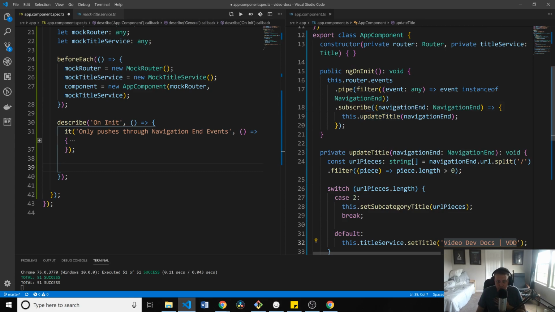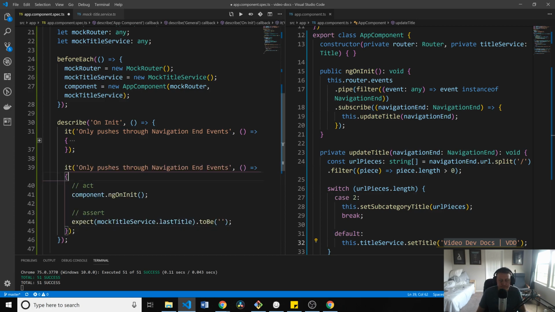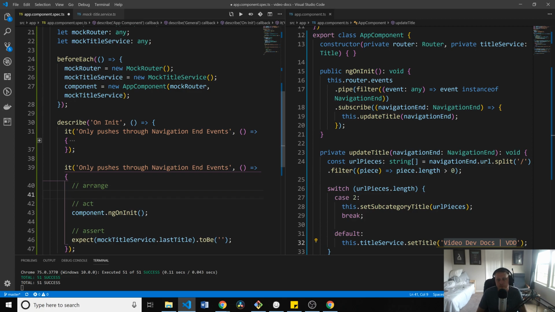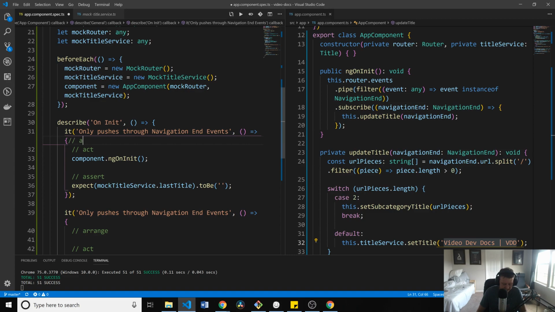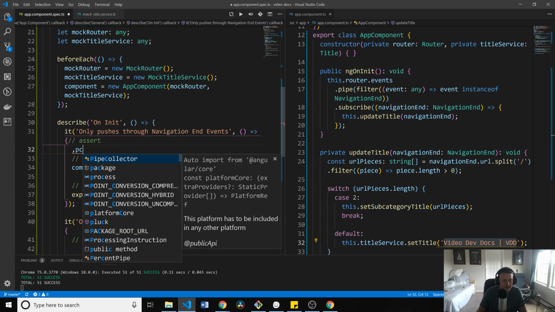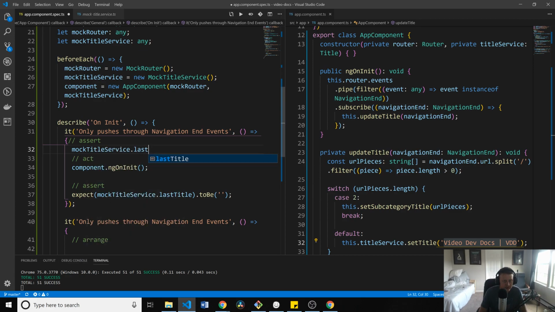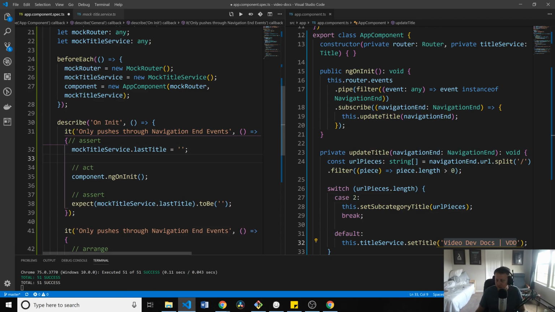So now we're going to make sure that when we pass a correct event, so what we need to do now in our arrange, we can do, and you know what, let's make this a slightly better test. Assert mock title service dot last title is equal to an empty string. Okay.